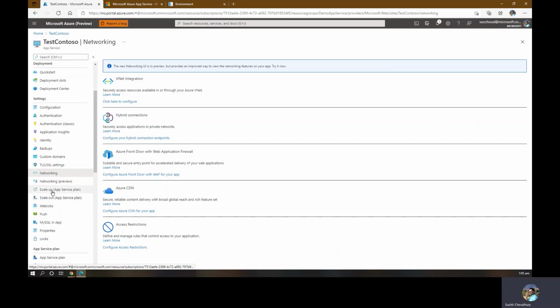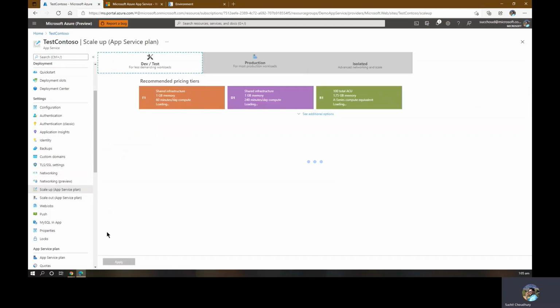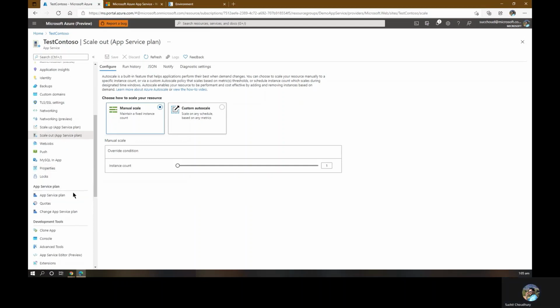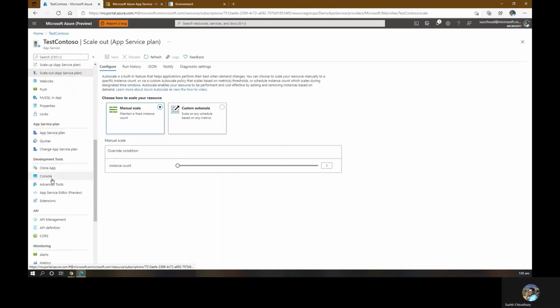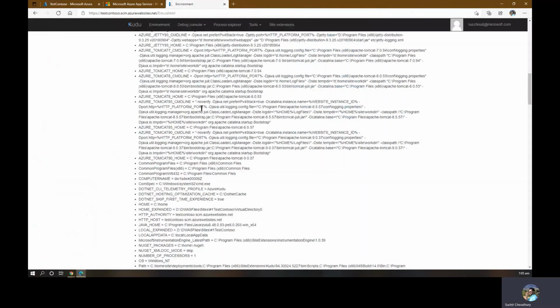We also have access to vertical scaling via scale up and horizontal scaling via scale out blades. The Advanced Tools blade, or Kudu console, provides in-depth access to the underlying environment and is useful for diagnostic scenarios.